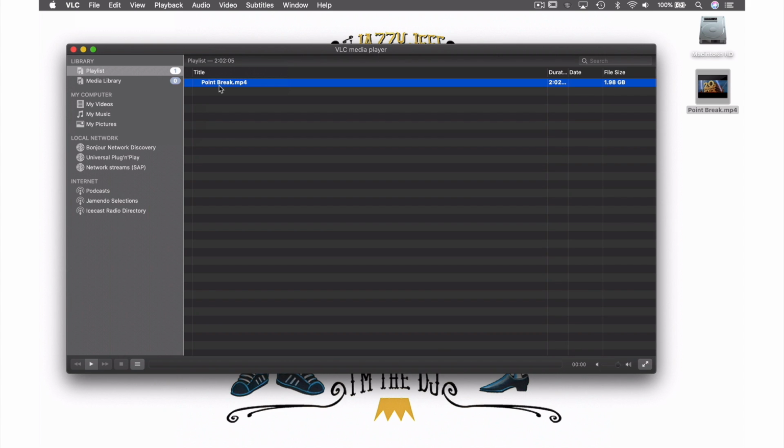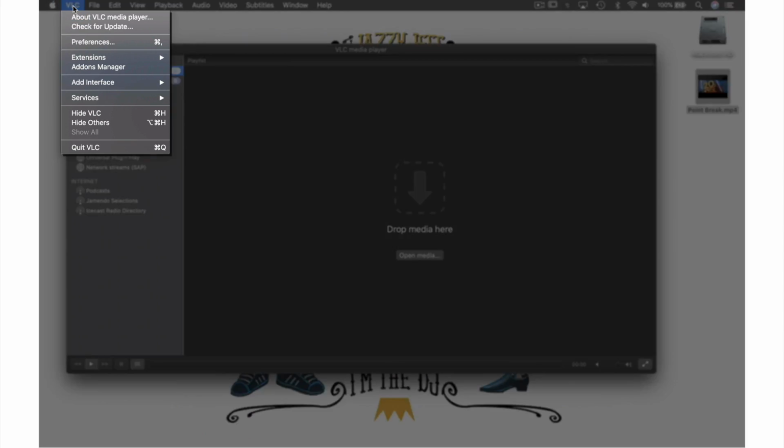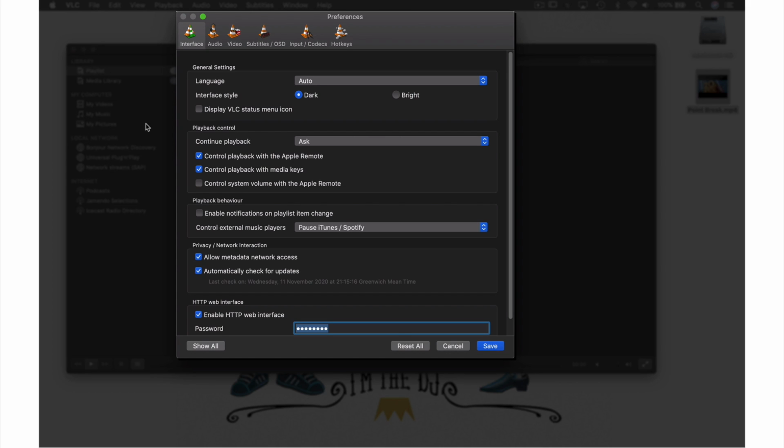So that we don't have to do this every time, we can stop VLC creating this list by coming up to VLC in the menu bar and from the drop-down menu selecting Preferences. Next, come down and hit the Show All button.